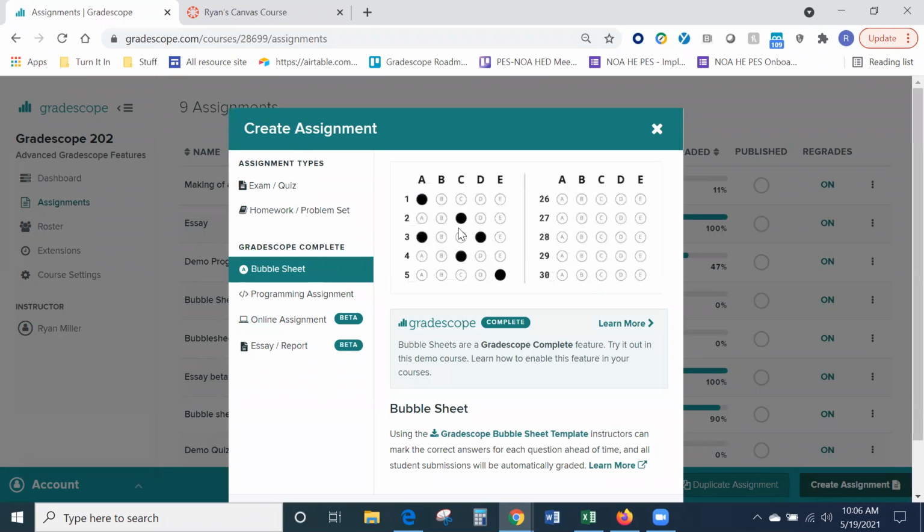We also have bubble sheet assignments. Basically, you would create your bubble sheet answer key. You or your students can print up this template here, up to 200 questions. They would fill in their bubbles. Again, they can submit it online or hand it to you in class, and then you can grade them in Gradescope.